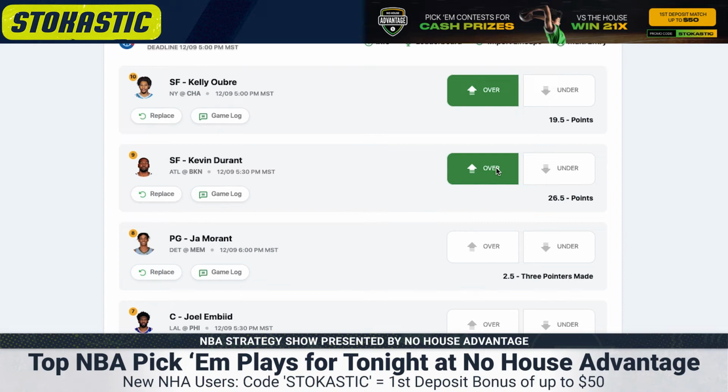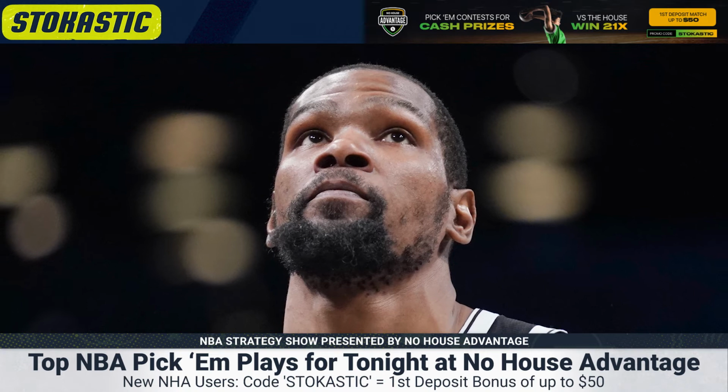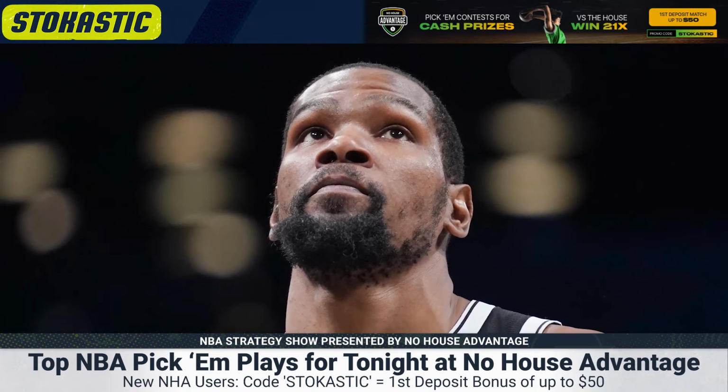The Brooklyn Nets here, they're in a really solid spot. They're 7.5 home favorites. They've got a 118 implied team total. We're expecting points in this game, especially from the Brooklyn side. You look at what Durant's been doing. There's really no concerns there.